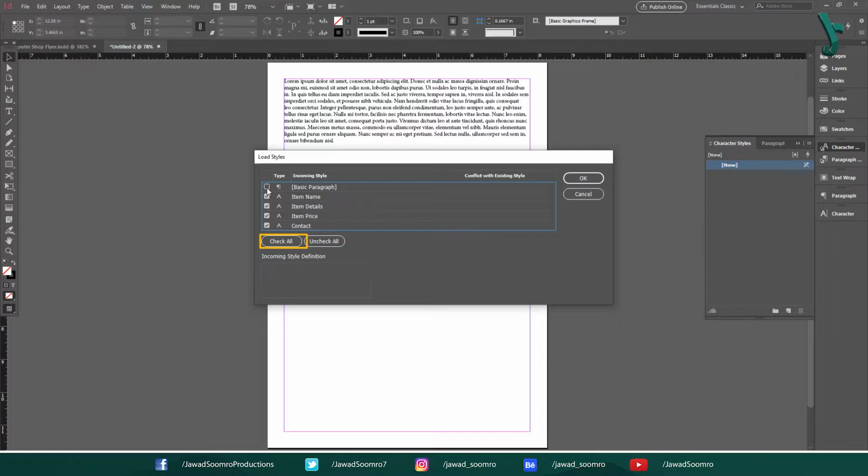InDesign will also ask you to select or deselect the character styles from this list. It's up to you to decide whether you want to bring in all the character styles or some of them. In case you don't want to import some character styles, let's say item price styles, all I need to do is uncheck this option right here. Once you are done, click OK.